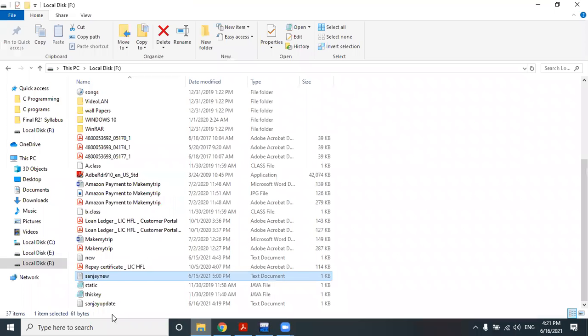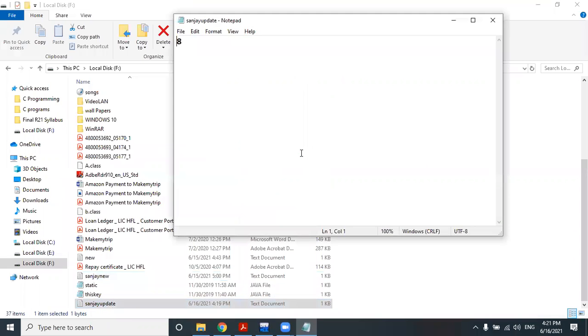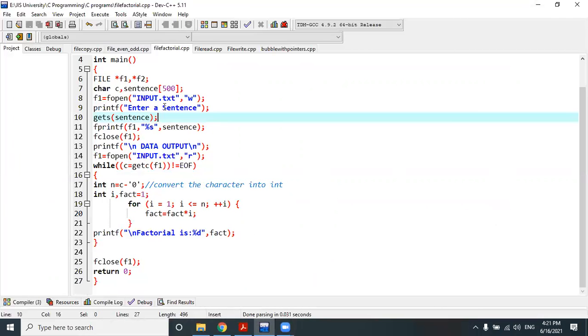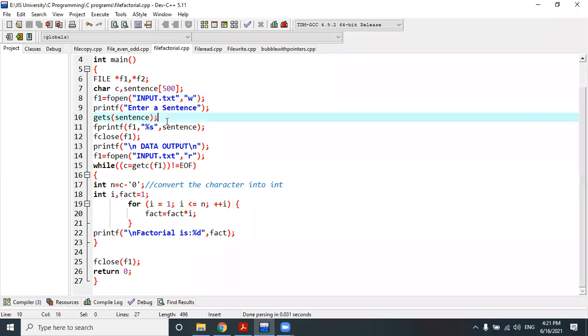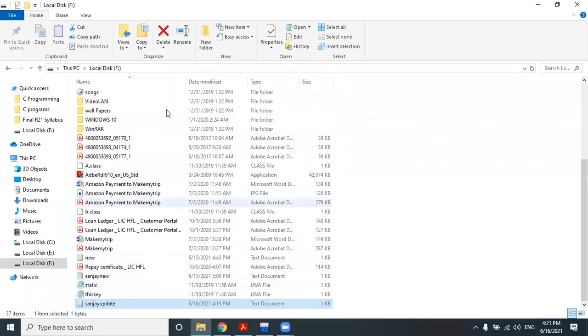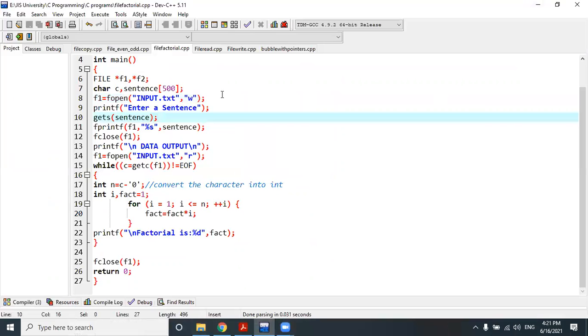So let me show you that file which I have taken for even or odd. If you remember, in the even or odd case, the last number I gave was 8, which was shown as an even number in the output. Here in the factorial program, I have used one input.txt file with write mode, w mode. Obviously, this input.txt doesn't exist inside the drive, so it will create that file.